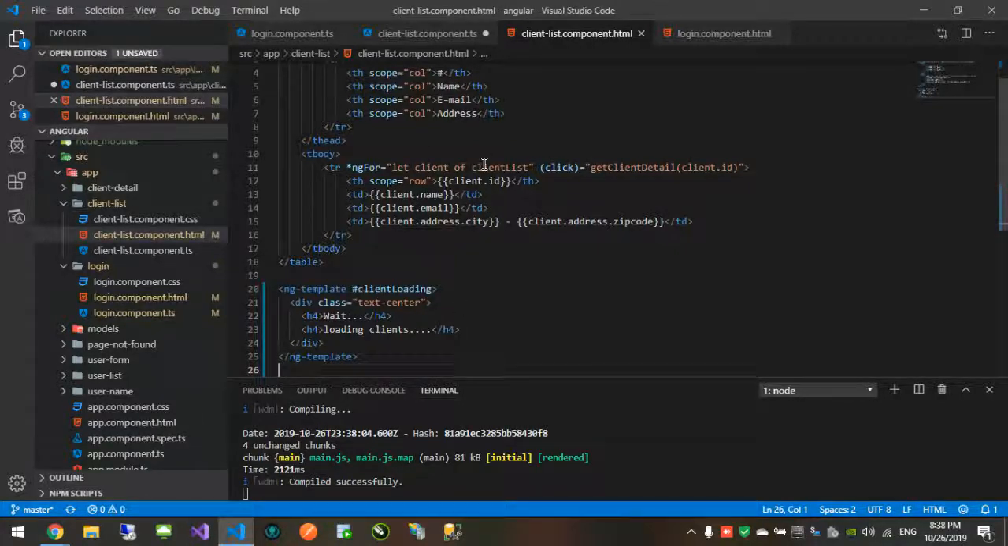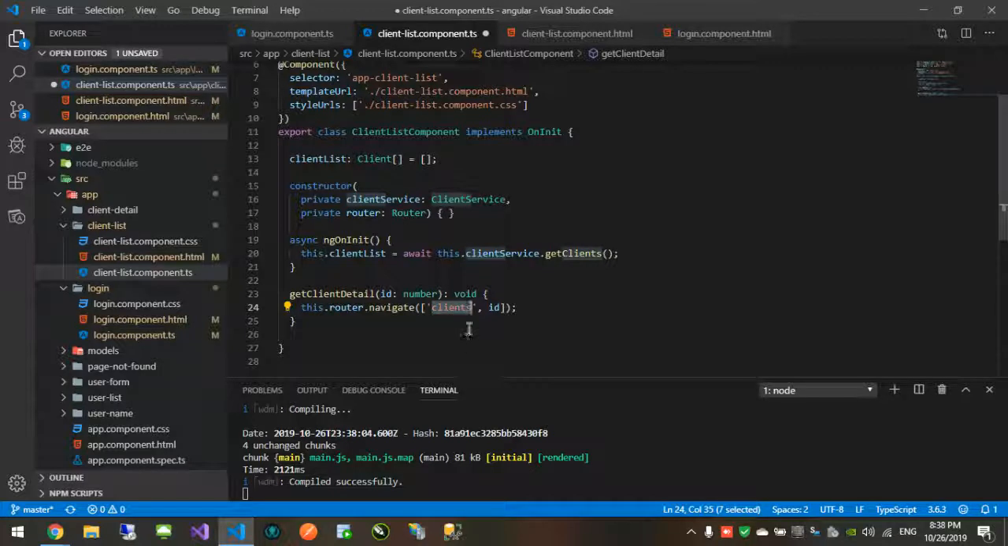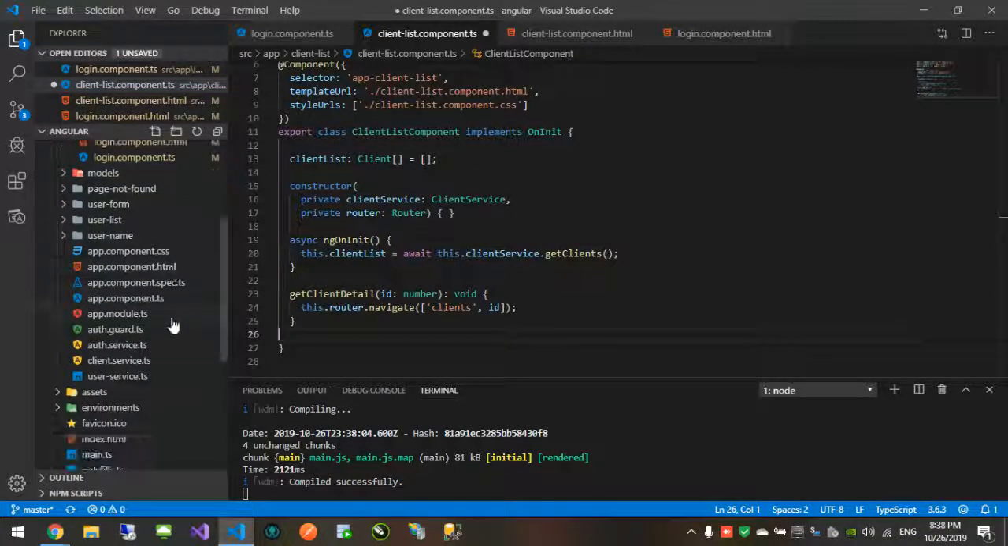Okay, here I'm showing the data for the user, and I'm putting an event here. I'm using the ngFor directive for each client that I have here inside. I'm going to do a loop here to display the data. And if the user clicks on this row, I'm going to call the get client detail, passing the client's ID. Once I do that, I'm going to redirect the user to the client slash ID route.